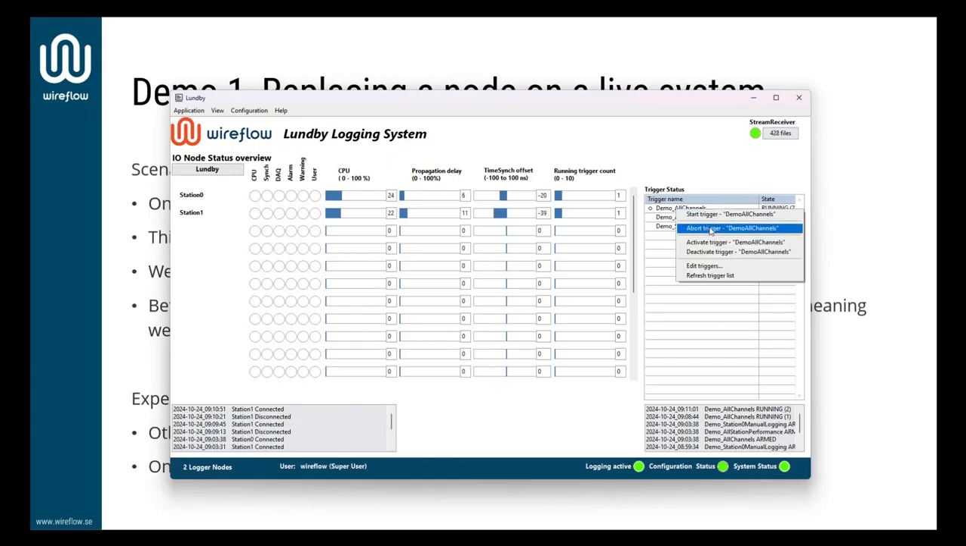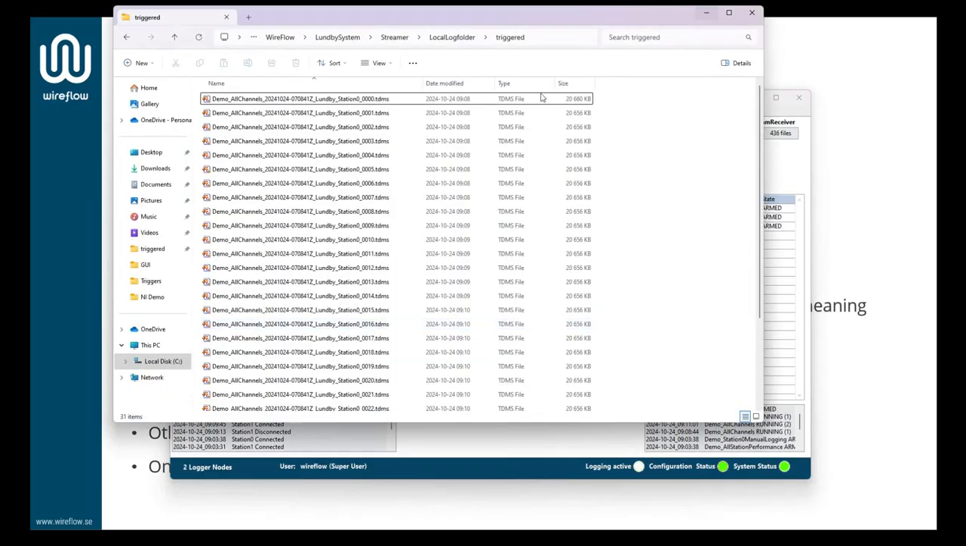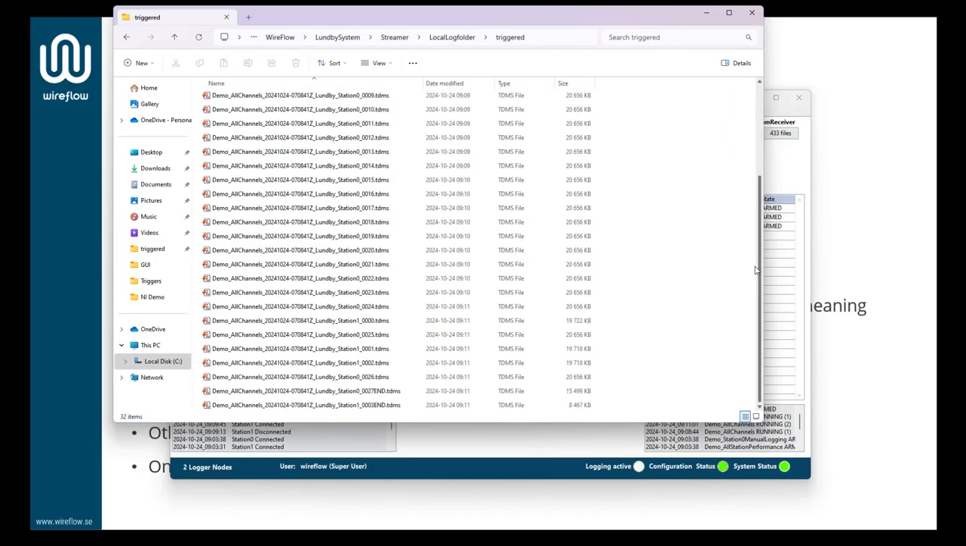So if we just abort this trigger now, and let's see what we have in the log folder, we see that this is a triggered log folder. These are all the log files that we have fetched with the streamer service. We see station 0 has a lot of log files, but we also see that station 1 has detected and found that, okay, we have log files that should be active logging.